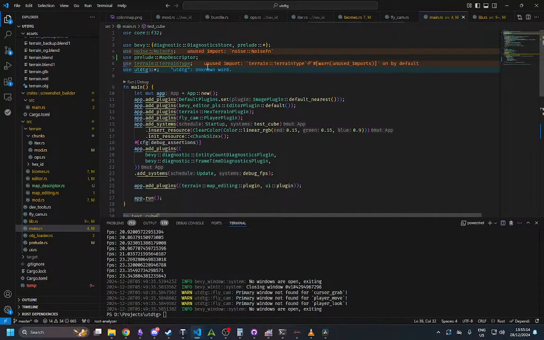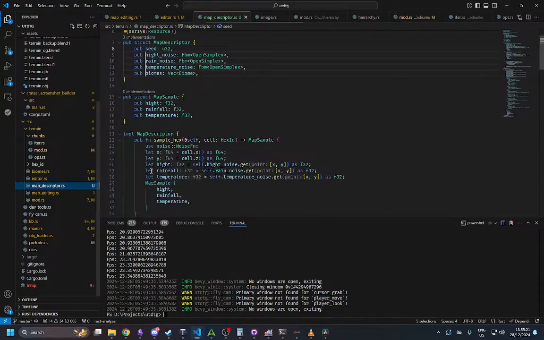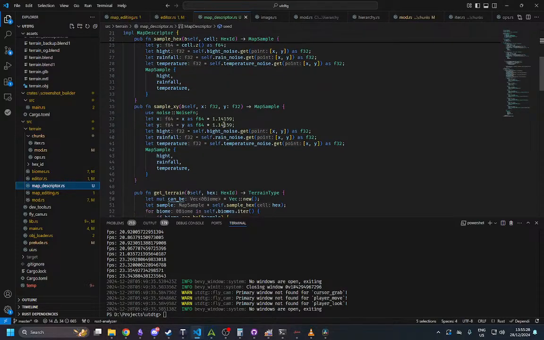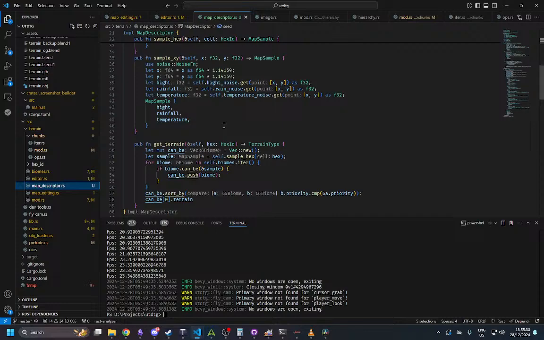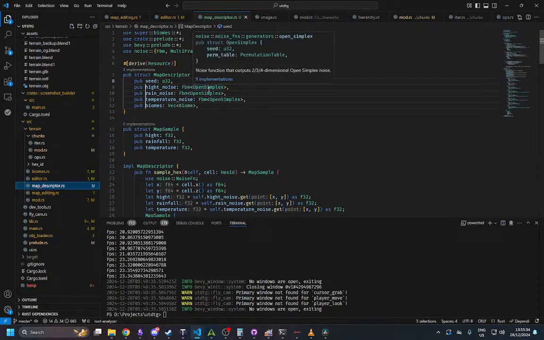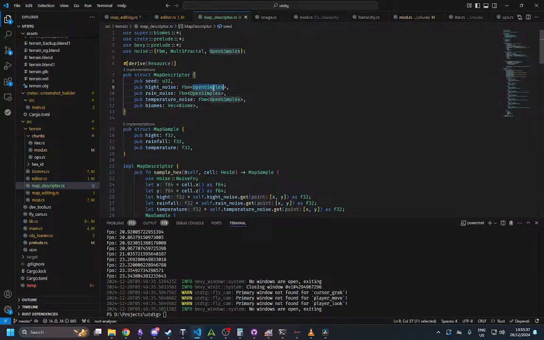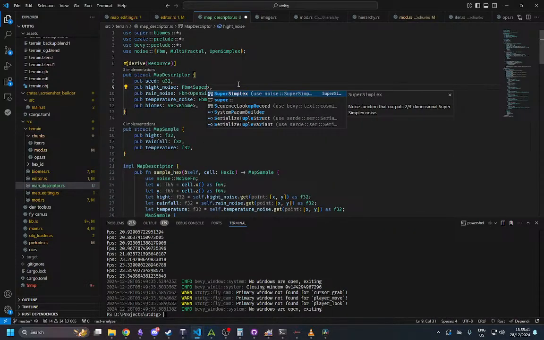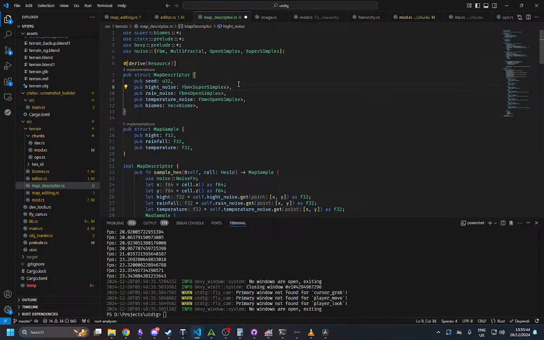We just import the prelude though. Okay, so next, go here and go, hey, when I sample this, there's a few casts, but it really is just noise is slow. So we're currently using open simplex. Is super simplex faster though? Well, that would need benchmarking, which is not something I'm good at.